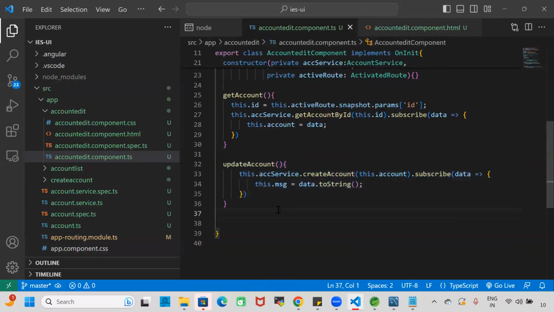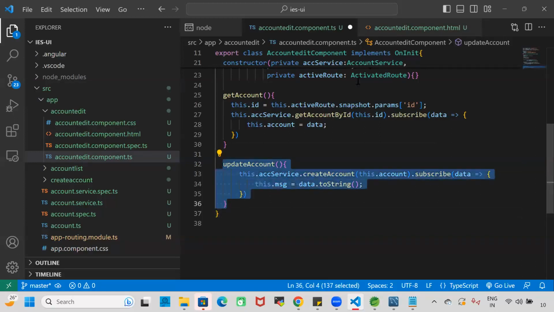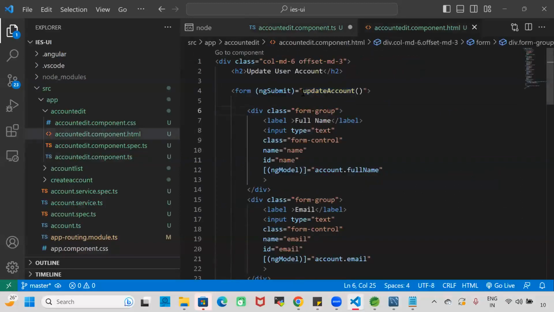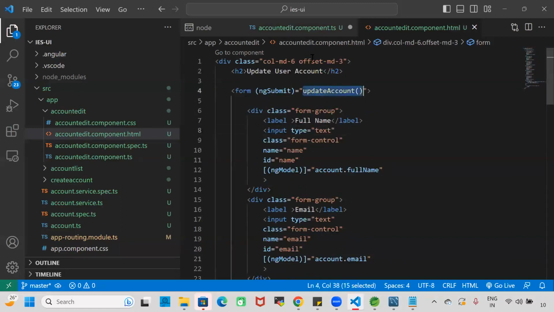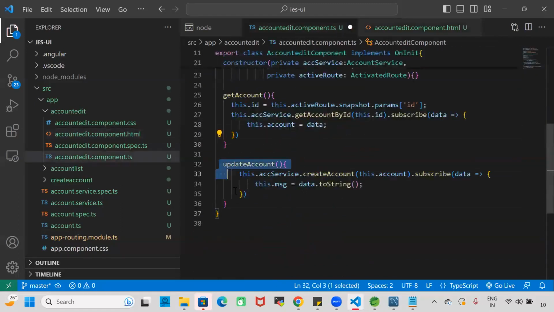That's it. Already our service method is ready. We just need to call our service method when the updateAccount function is called. So this form is bound to the updateAccount function. Whenever you submit, it will call updateAccount. What will updateAccount do? It is calling the service method createAccount, because to create the account or to update the account, it is the same function. Go to our service.